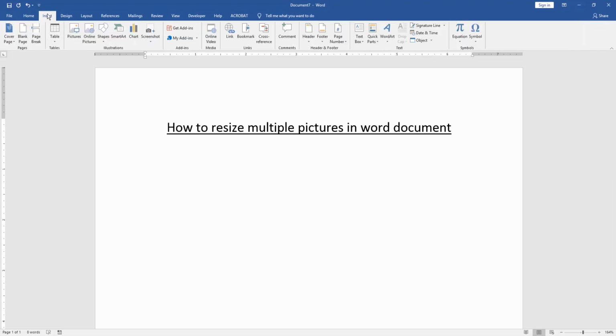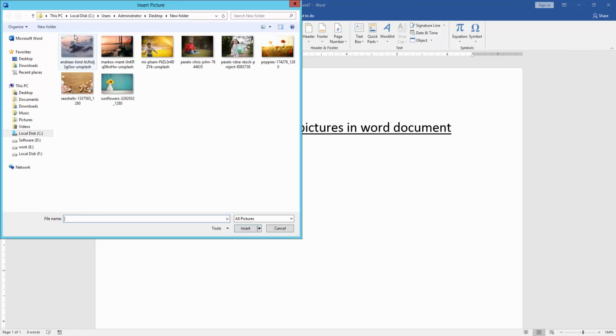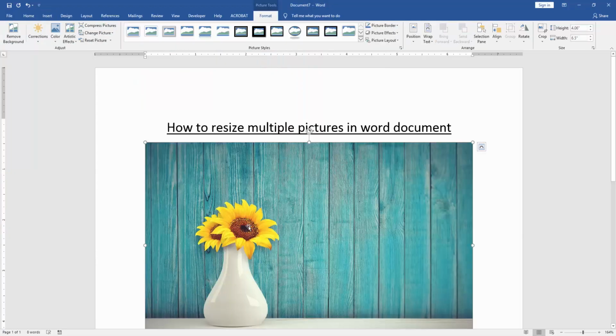Go to the Insert menu. Then click the Picture option. Then choose a picture from our file. Now we can see here we inserted a picture. We click the picture and go to the Format menu. Then click the Wrap Text option and choose In Front of Text.